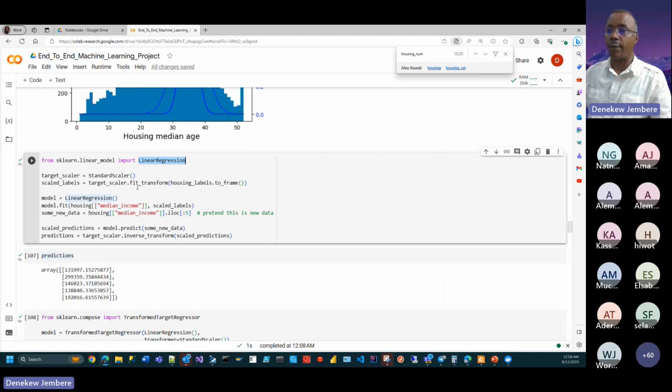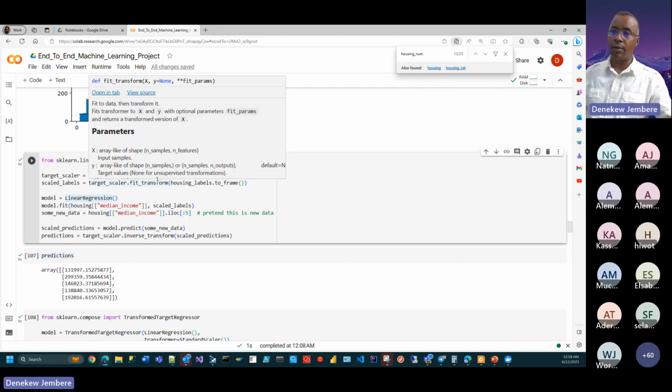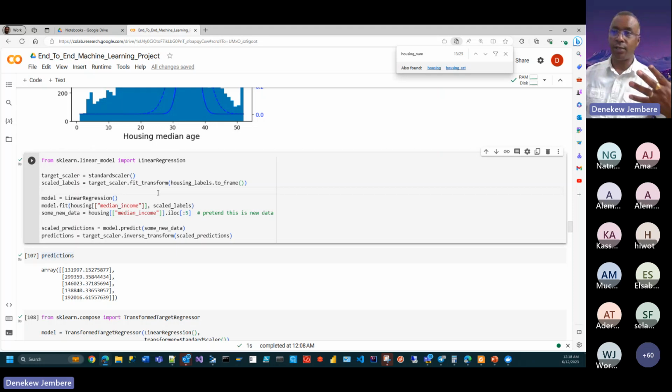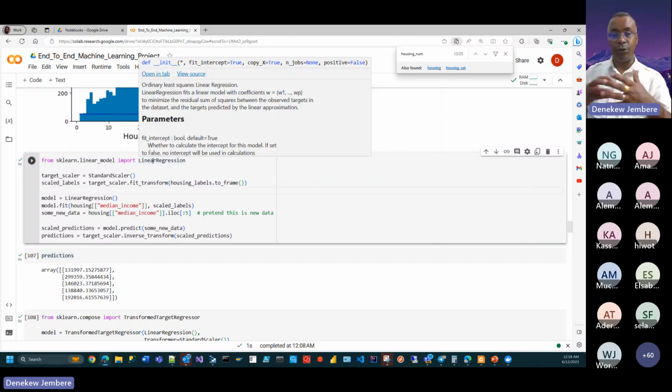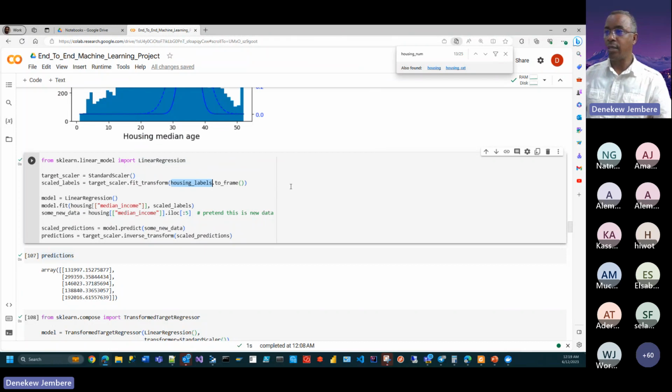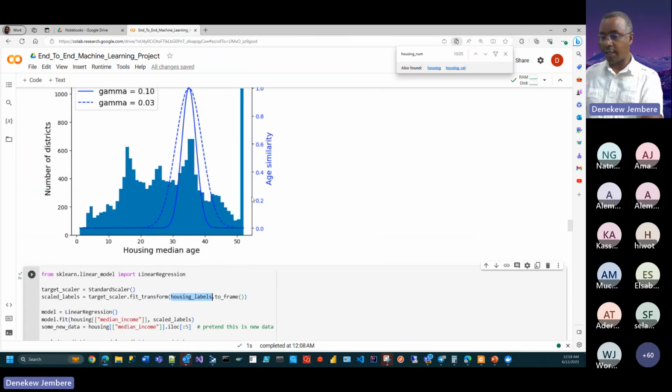We will discuss more about some of these algorithms, but linear regression is an algorithm where you can train on a dataset to fit your dataset and predict future values. And it only works on numeric values, only works on numeric values. And housing labels, let's see where we got this dataset from.